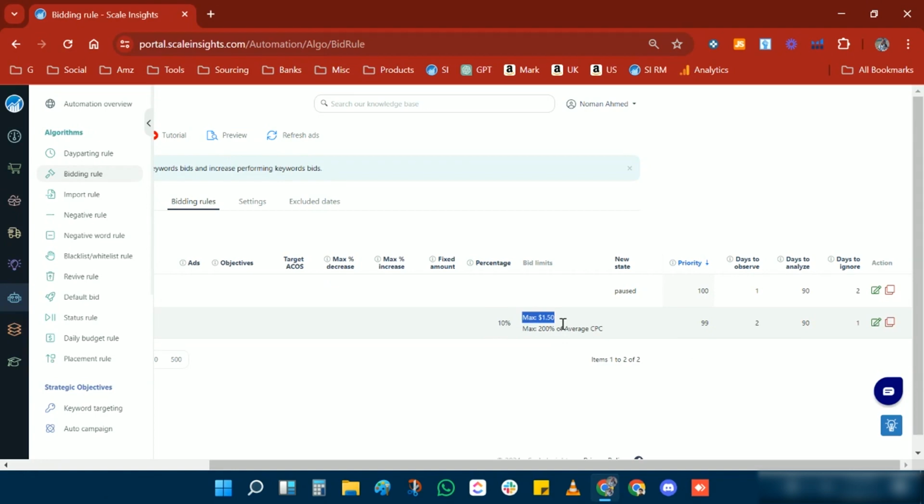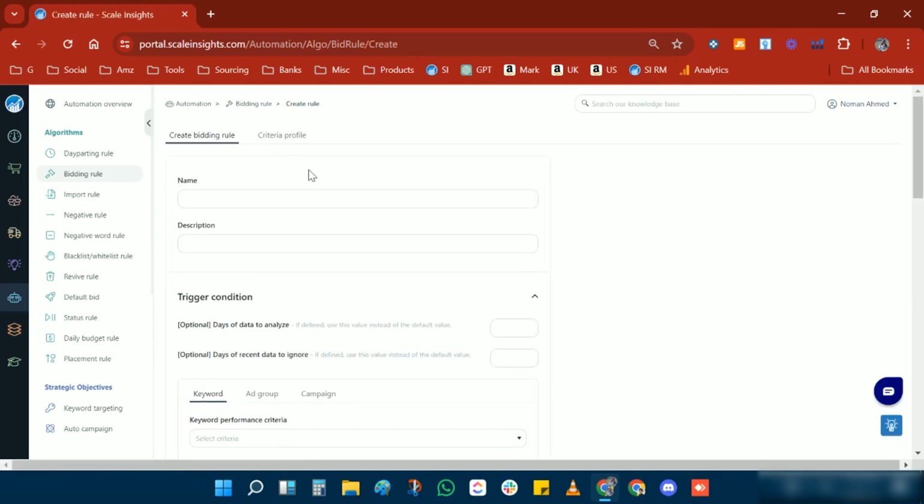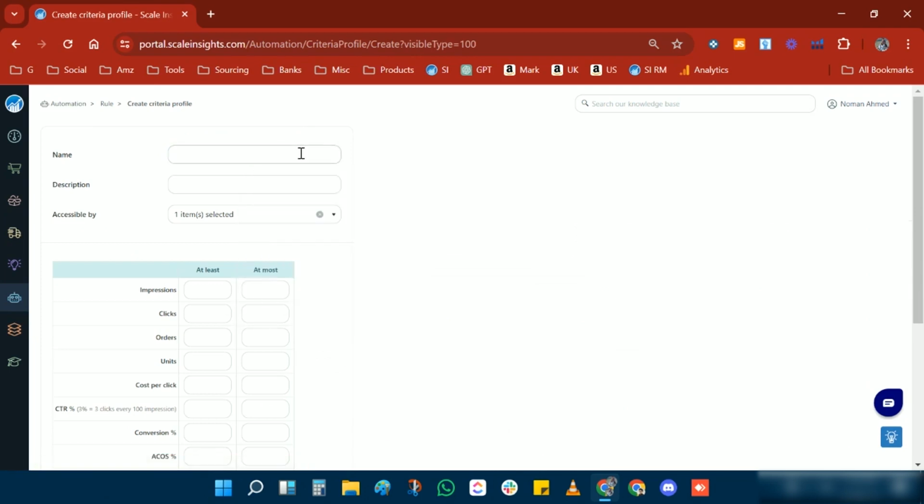But there are two caps. One is amount based cap, other one is CPC based cap. So we do have a pause rule and do have a bid increaser rule. Now I would like to create a cost controller rule. So we will be clicking on create rule again. Now what should be the criteria? Ideally I am going to create a random criteria. So going to the criteria profile and will be writing tset ACoS controller.